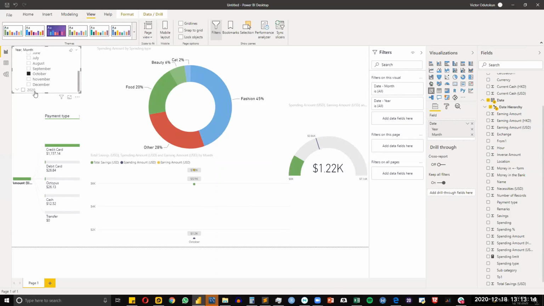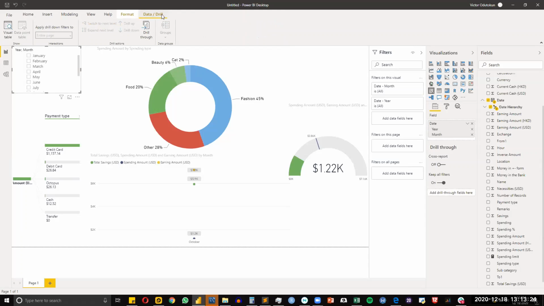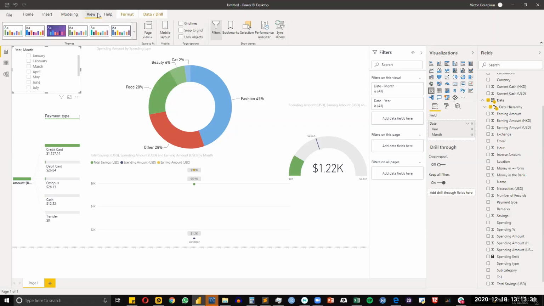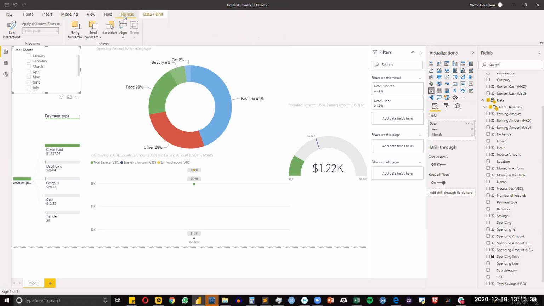So here I can come here, right? I select this particular chart type, and I go to data drill. Okay, and I go to drill through. Is it drill through? No, it's not drill through. I think it's format. Yeah, it's format and then edit interactions, right?